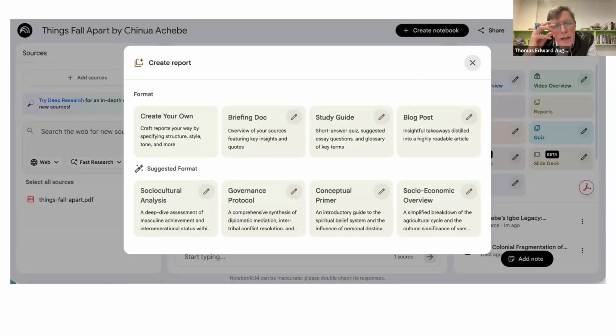And then finally, I just wanted to point out, this is a special concern to us here. I think anyone who's ever asked students to write an essay about material, this is when you press the create a report button. As you can see, there are many formats that this report could take. So here there's a suggested sociocultural analysis, governance protocol, conceptual primer, socioeconomic overview, and the options it will suggest will really depend on the source. So if I uploaded a story by Flannery O'Connor, it would be pushing various kinds of basically generic essays around character, around voice, around themes, and that sort of thing.